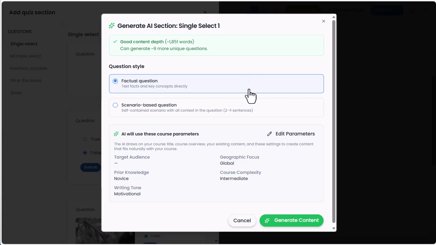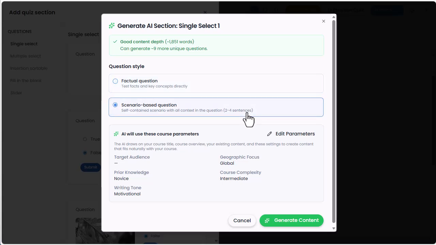3. Question style. Factual is straight recall. What is X? Scenario-based wraps the question in a 2 to 4 sentence applied scenario. A learner in your team comes to you with X. What do you do? That's higher order assessment, and it's a single click.